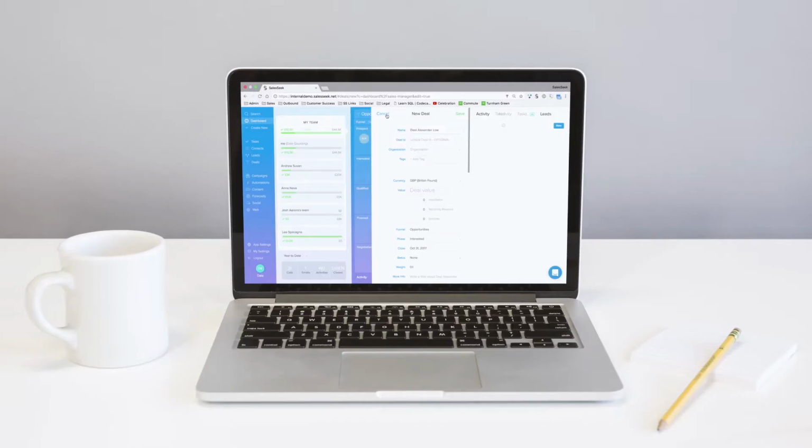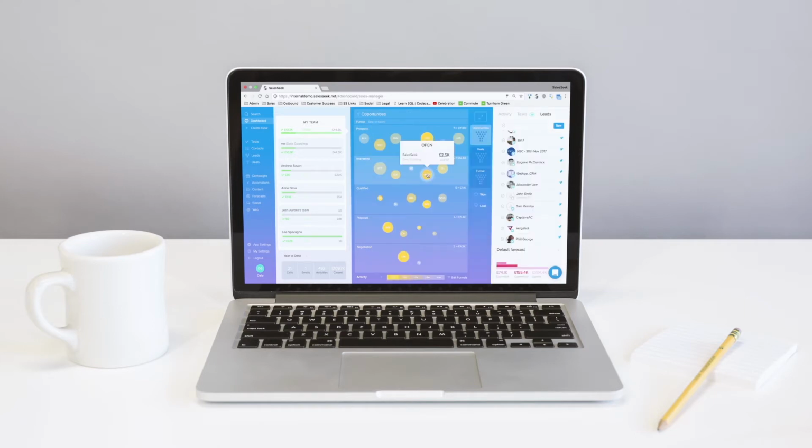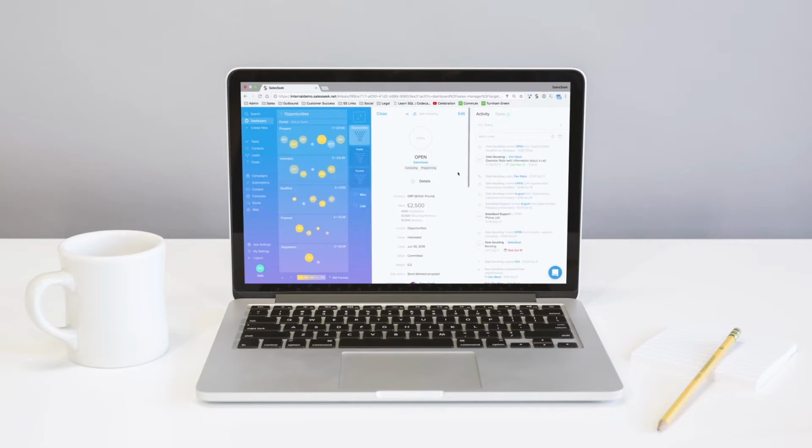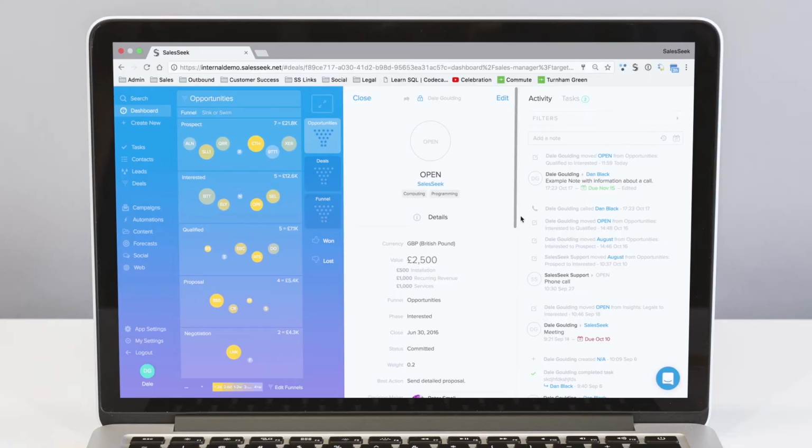Now, in terms of the information that we hold, there's 3 types of records within SalesSeek. So there's individuals, organizations, and deals, and the way that those records are related is slightly different from other products. So what we've tried to do is create SalesSeek as a flat application. So in principle, you don't have to drill down from page to page. What you're looking at that's most relevant to you is shown in the center here.